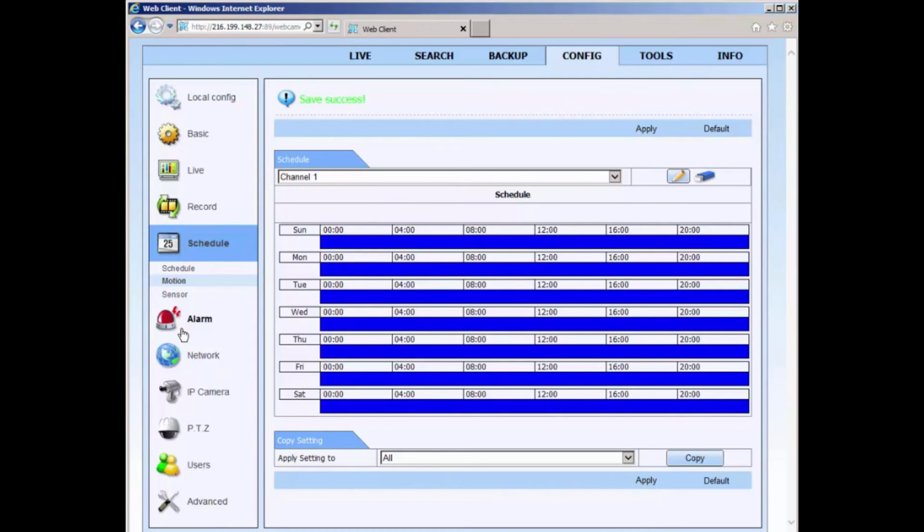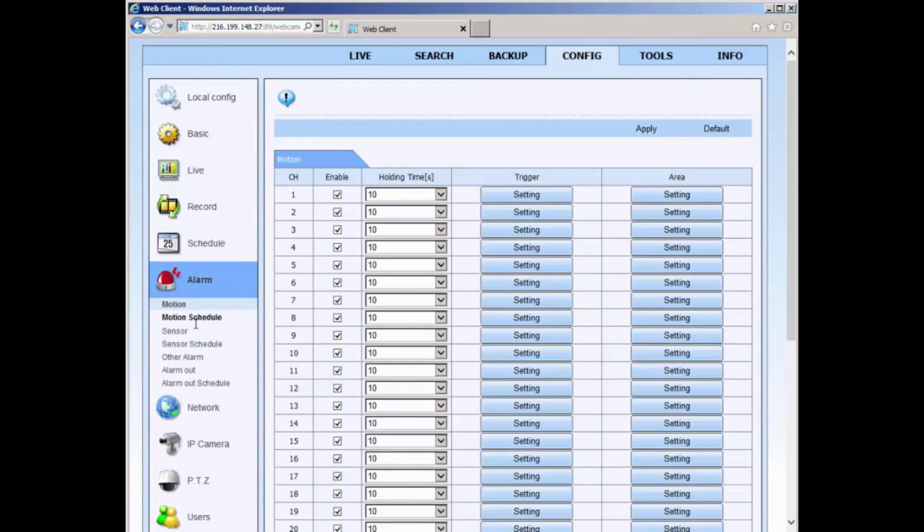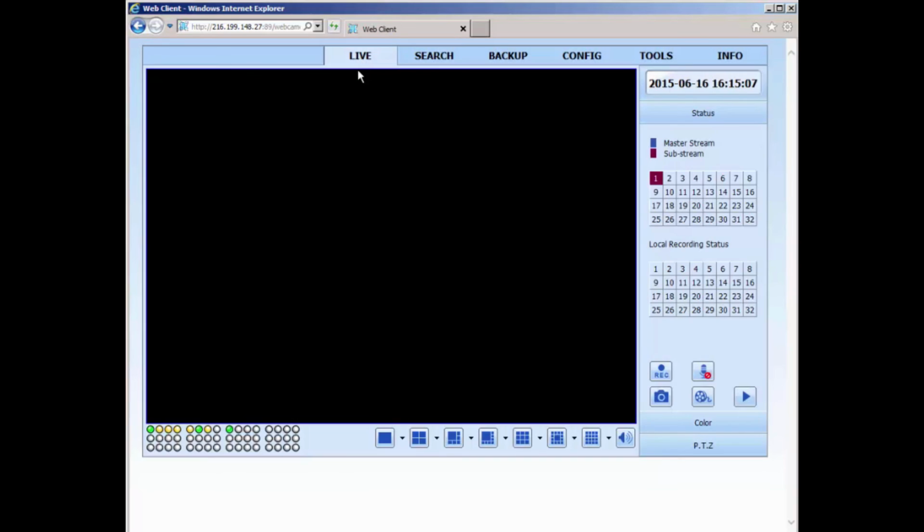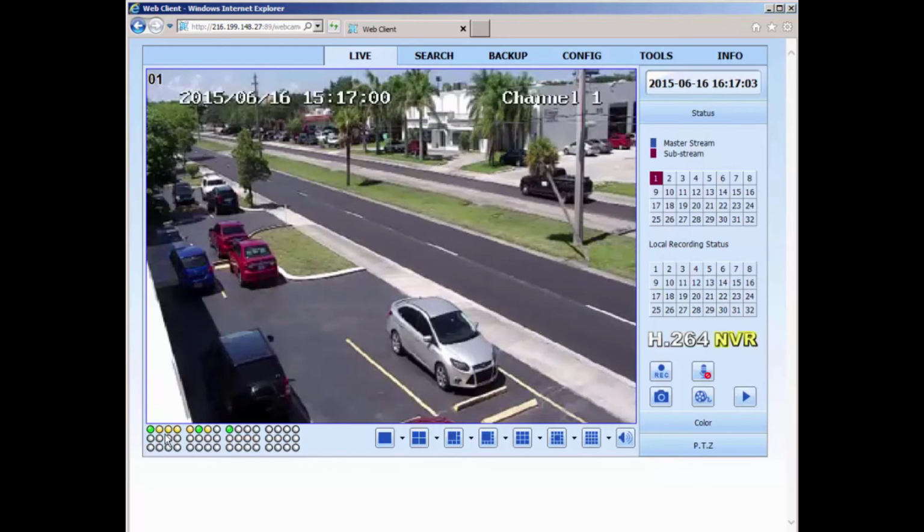Now let's move over to the motion trigger setup. In here, make sure that all your channels are enabled for motion recording. After doing all these steps, you have completed the motion setup.